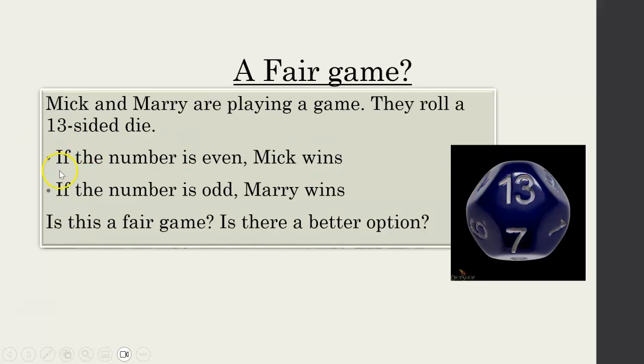So here's the game. Mick and Mary are rolling the die. If the number is even, Mick wins. If the number is odd, Mary wins. So the question is, is this a fair game? And then obviously, is there a better option if it's not fair? And what do I mean by fair?